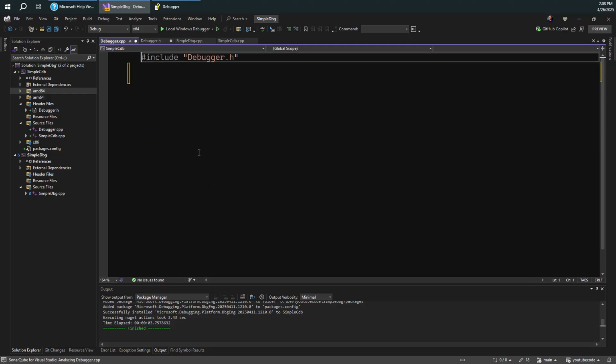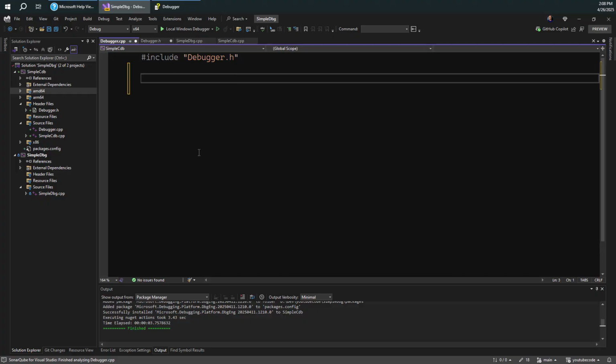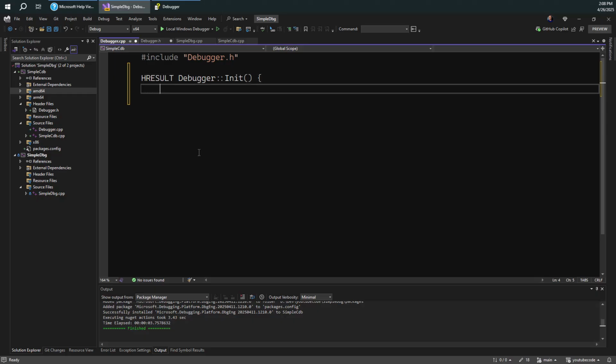So let's go ahead and try this again. So we have the include for the debugger. Let's have HRESULT DebuggerInit. So the purpose of Init is to create the debugger client object as we've seen in the slide, and then get the first interface from it, could be any one, and then grab the others by using QueryInterface.